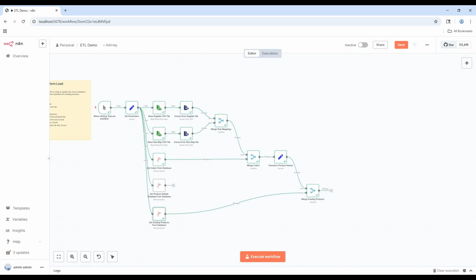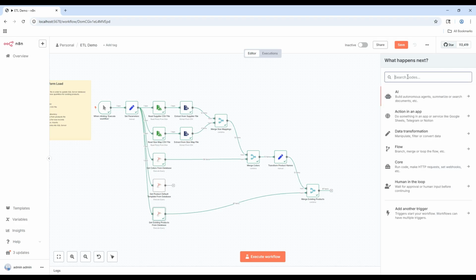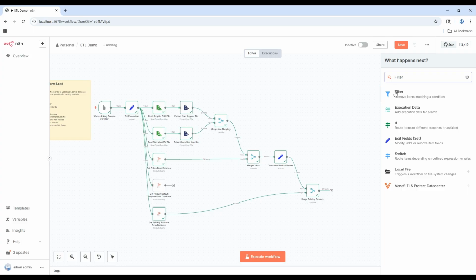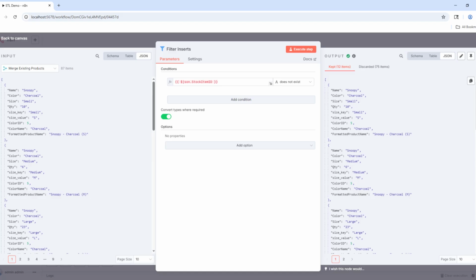Now that we have a combined set of supplier and existing products, we will need to determine whether or not the record should be an insert or an update. To do this, we use filter nodes. We will add a filter node for our inserts and attach the output of the merge existing products node as our input. In our filter expression, we assign the condition stock item ID does not exist.